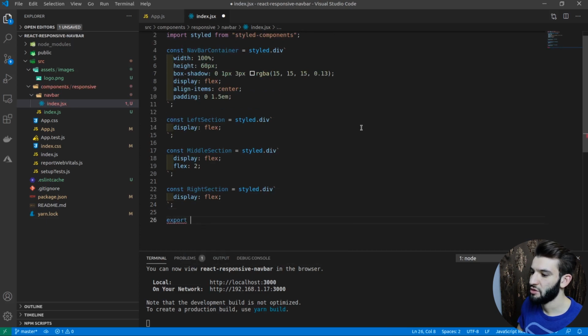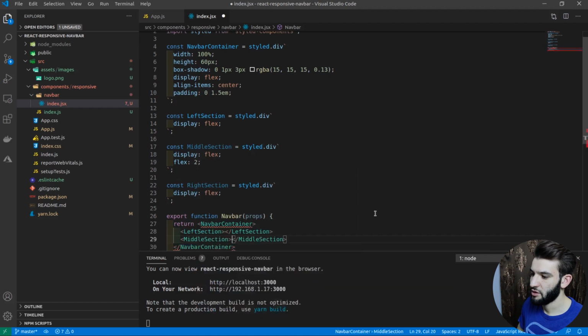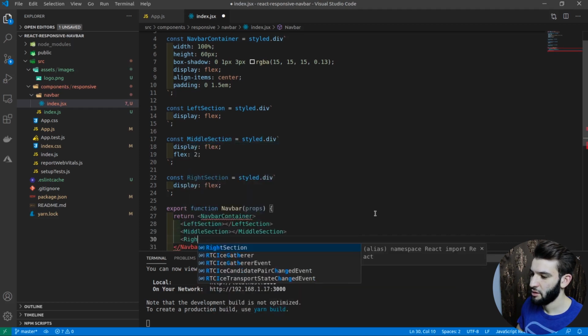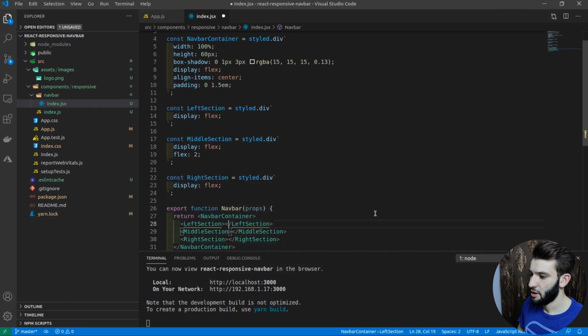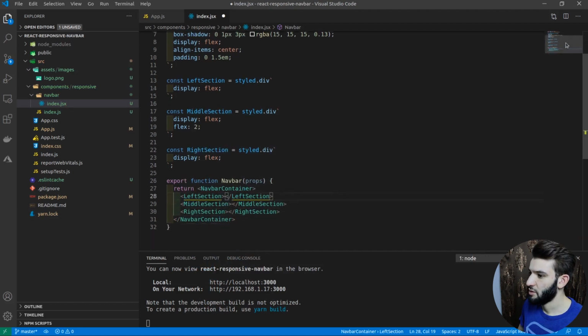We're going to do export function navbar. So it's going to have props. So navbar, better use it this way. For that, I'm going to use, I don't know why I just keep putting the navbar this way. So navbar, then we can have the left section, then the middle section, and last but not least, the right section. So this is basically what we're going to have in here.